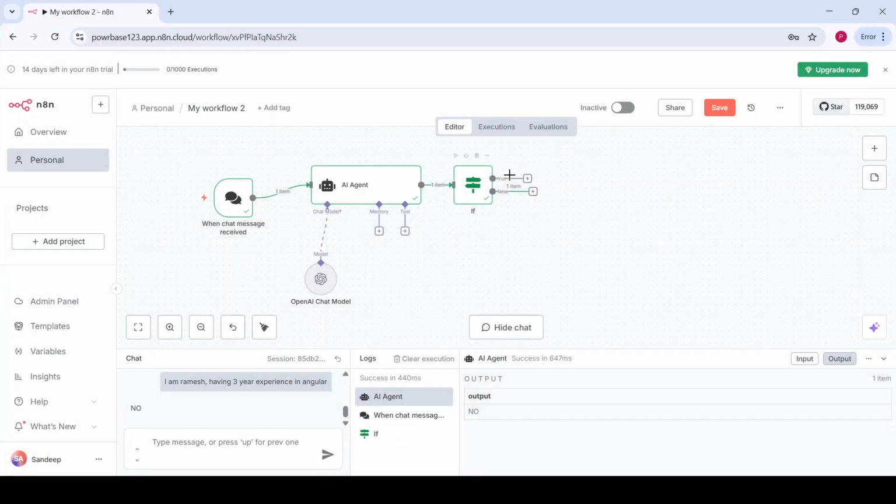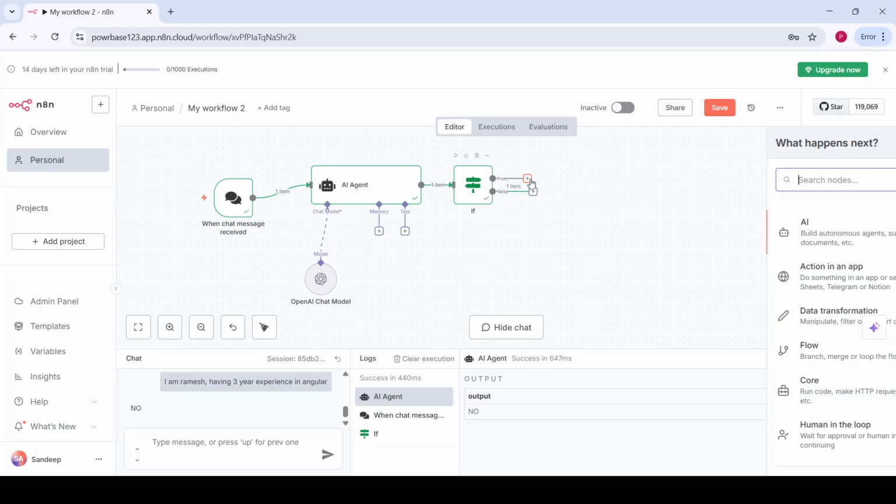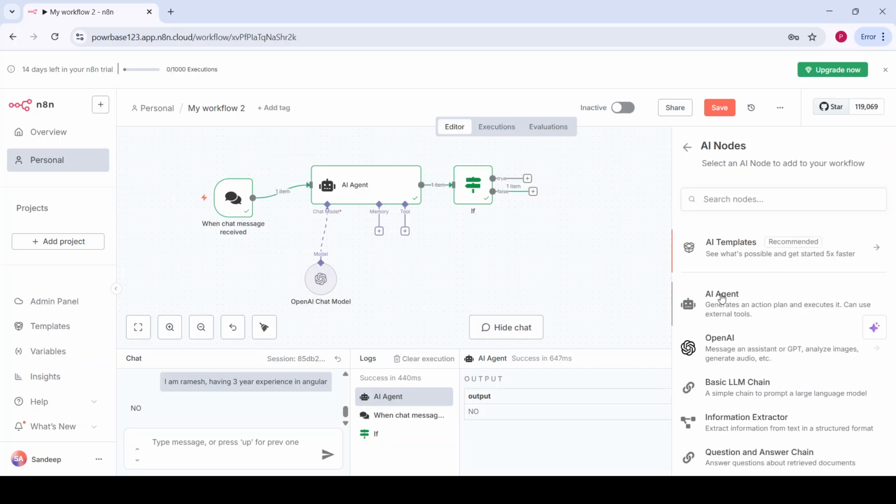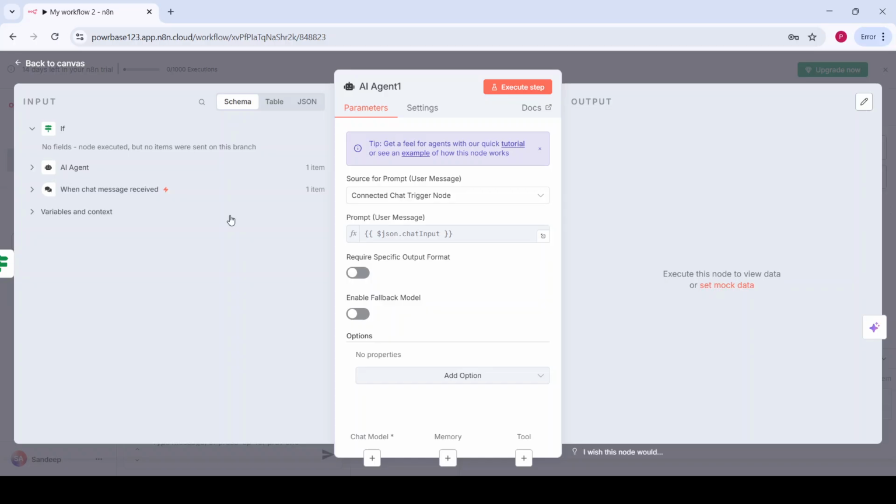Now when it is true, I want an interview scheduler email to be sent. So let's just create that agent which can send the interview scheduler email. So basically it will create the content and then we'll attach an email node to send.